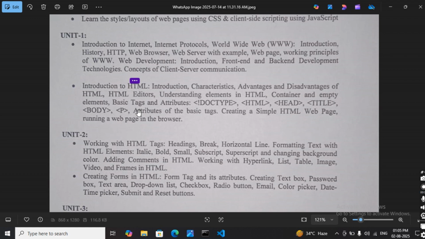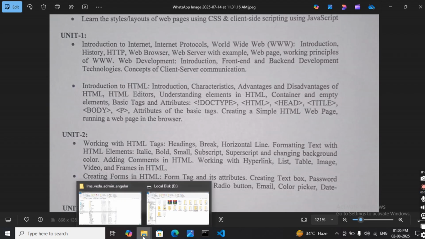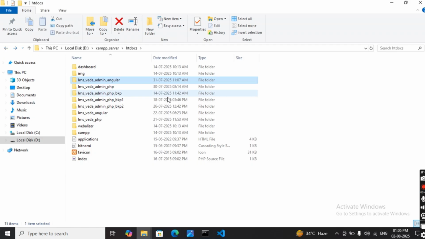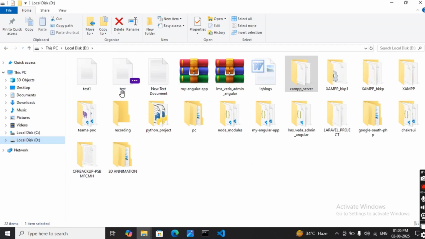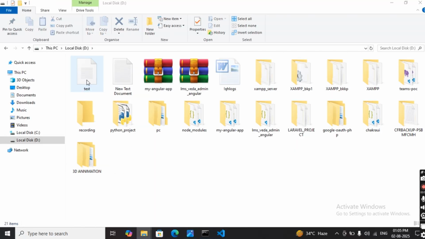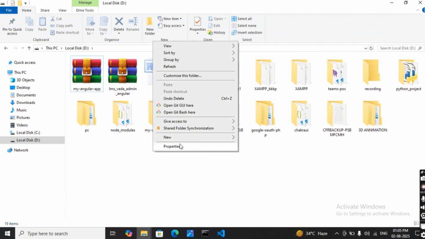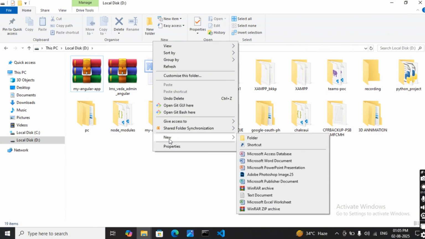Okay, let's look. Microsoft provides a free editor, that is the Notepad. So where is it? Look, I delete this thing. Okay. I delete this one. Right click on any section right here. Here we click on the New button.